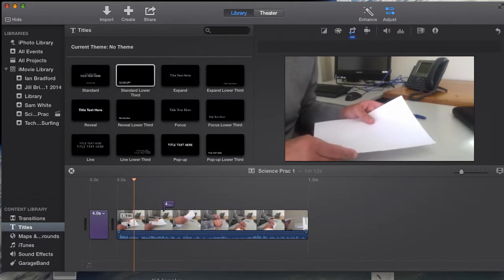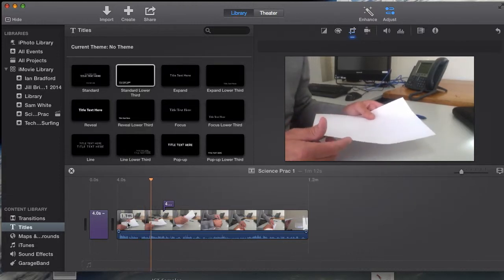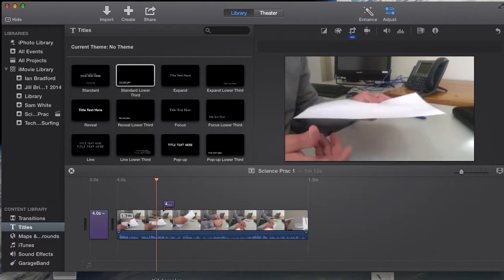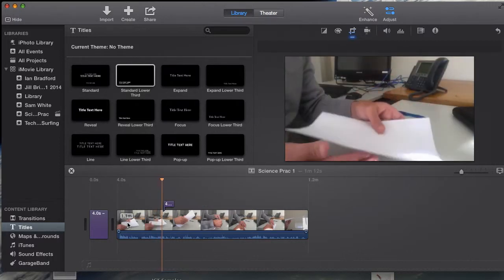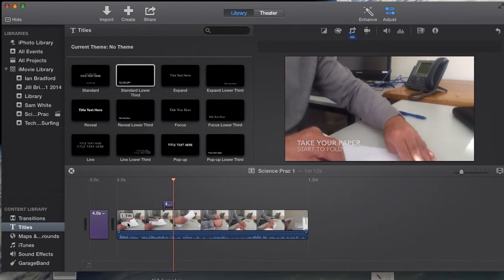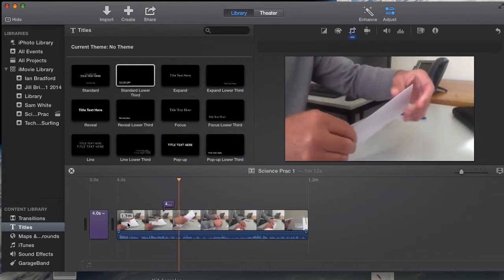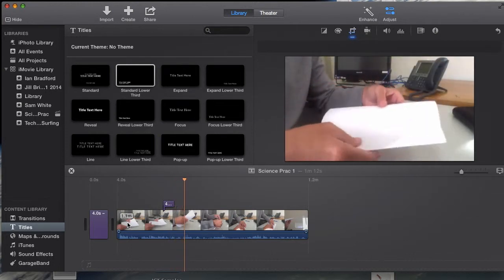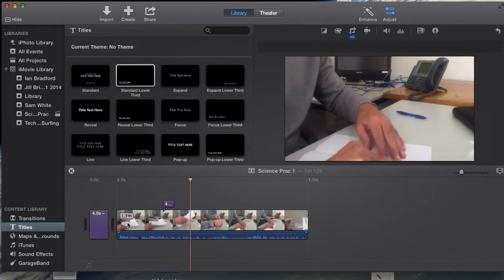Photo Booth is what the boys can use to show their practical, their experiment. So what I'm going to show you is how to make a paper aeroplane. So I've got a piece of A4 paper. I'm going to fold it in half like this, and then I'm going to fold.